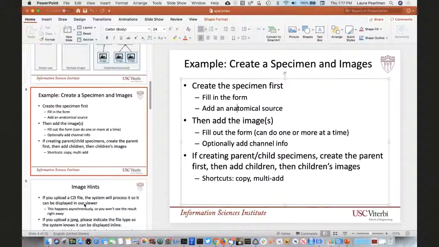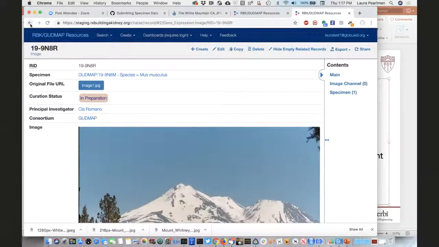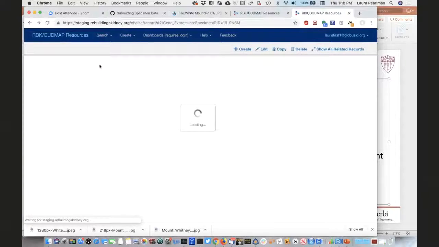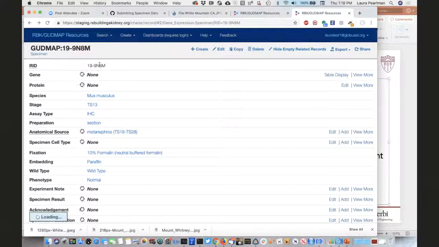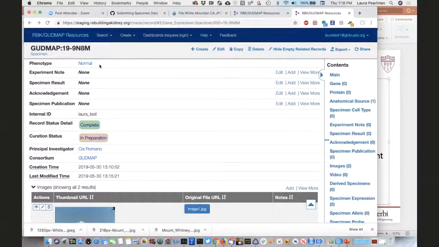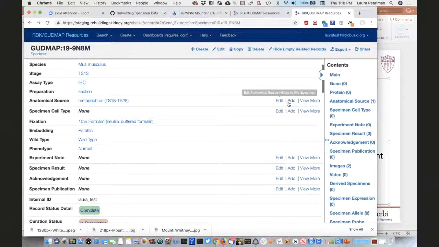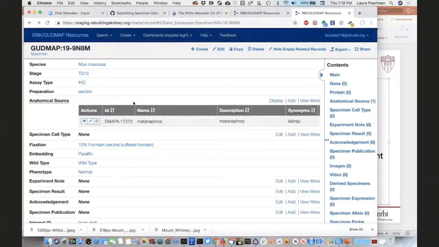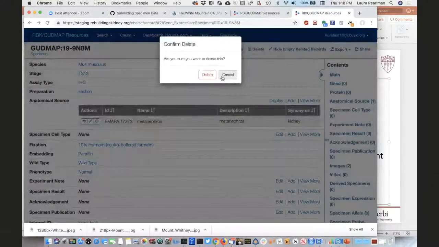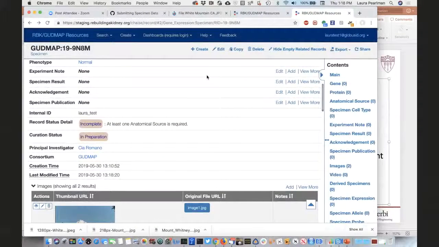So one thing that I'd like to point out, if Laura, you can go back to the specimen page, is there's basically a hint. It's actually the record status in terms of what's missing, and it will give you a hint in terms of what we expect for the record to be complete. It's really minimal right now, but usually it's expected for you to have either the tissue's anatomical source or the cell line. So if you don't have it, it will complain, and that's supposed to help guide you through the whole data submission process.